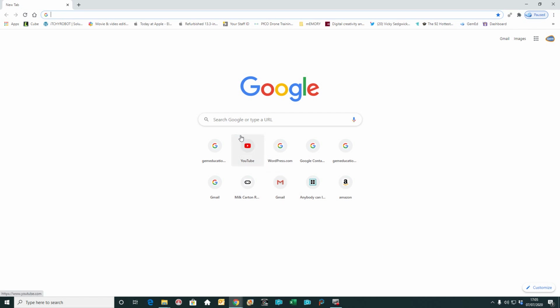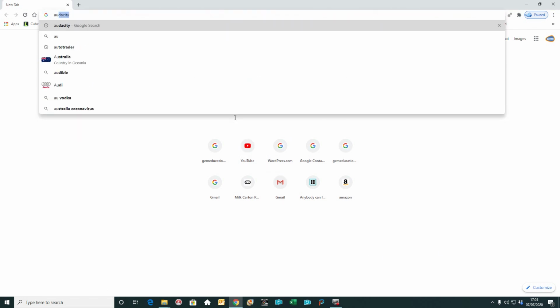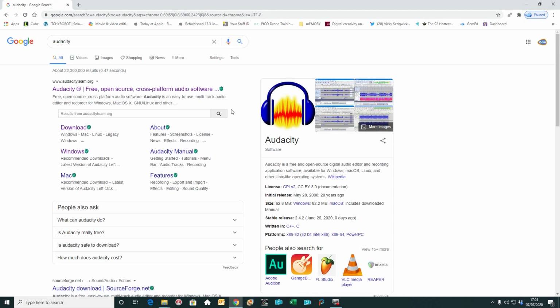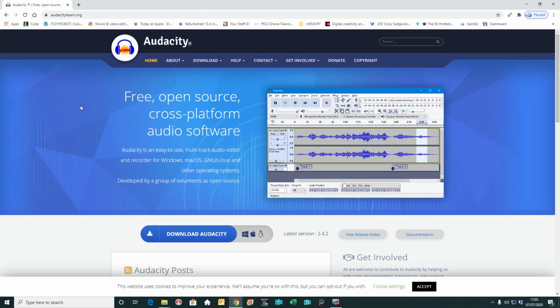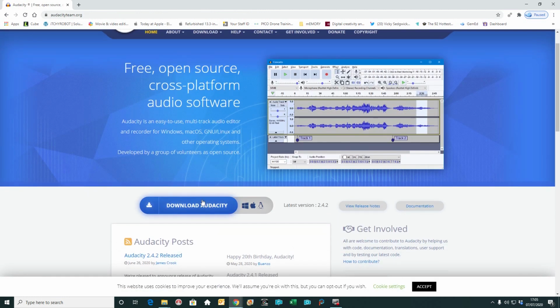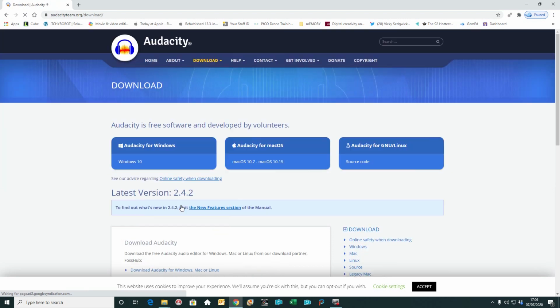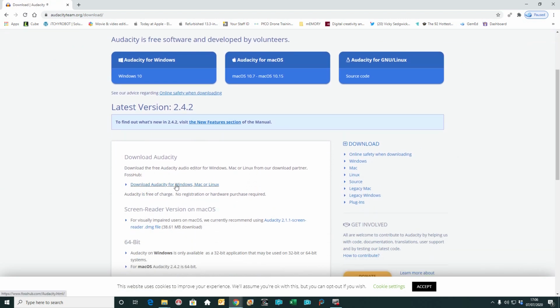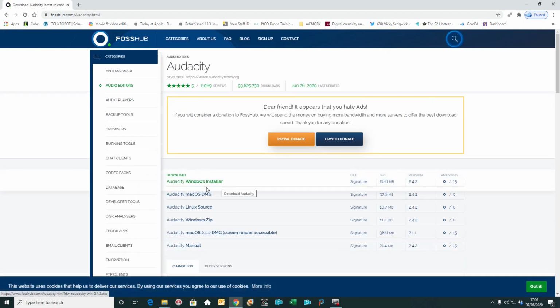So if we open up your web browser and search Audacity, it'll come up as the top link, audacityteam.org. Click on the link there, and then click on the big blue button, Download Audacity. Then if you scroll down, we're going to choose Audacity for Windows, Mac or Linux. Because I'm running a Windows computer, I'm going to click on the link to Audacity Windows Installer.